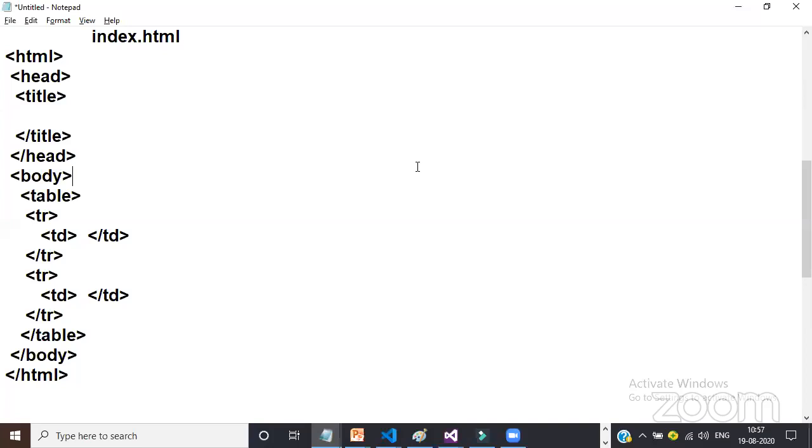DOM is nothing but Document Object Model. Whenever the HTML page is loaded in the browser, the document object is created. And this object is responsible for performing operations on HTML element values at runtime.